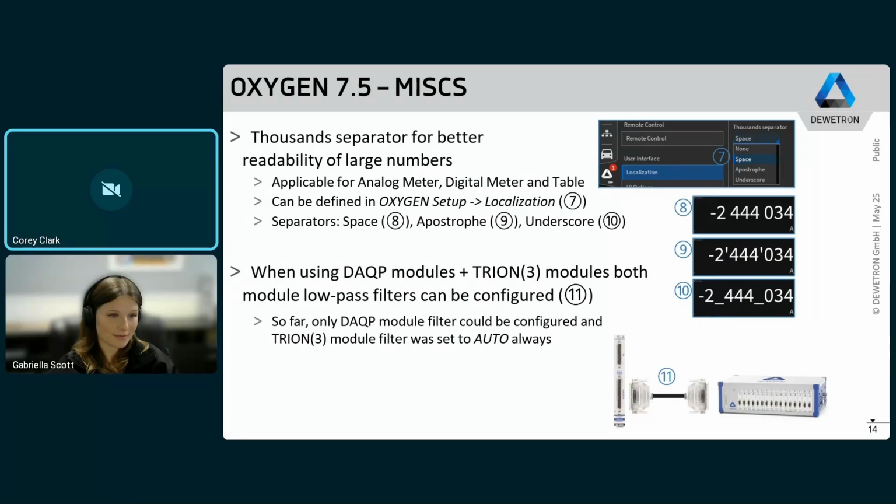And within the Oxygen software, you'll be able to set up your DAC-P signal conditioner, all of the parameters on the signal conditioner. And with the DLV board that you're attaching the legacy equipment to, you'll also be able to set the filter on the DLV board. So the big change was that the filter could never be set. It was always on auto on the DLV board, but now that's been changed, so you can raise and lower the filter value at will.